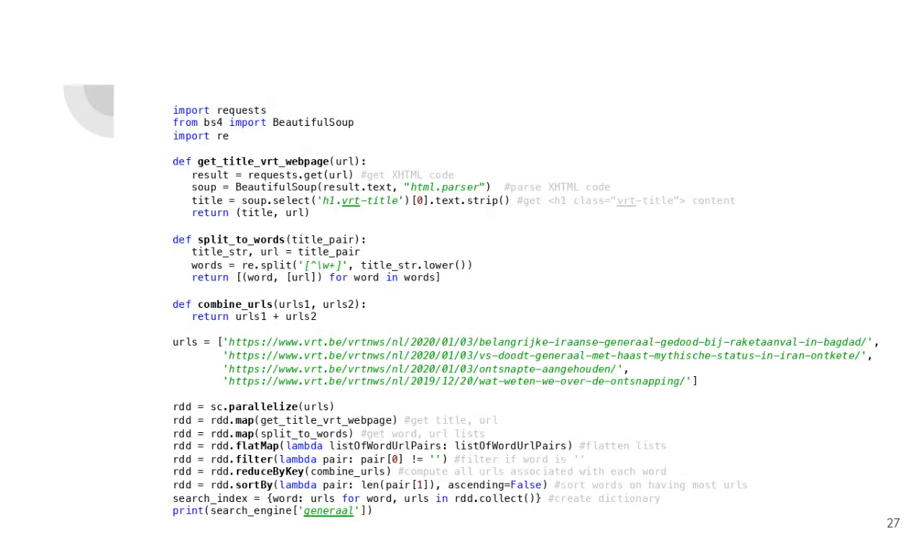So that's the example. Here is the full code. We're running a little bit out of time, so I'm going to skip this, but in essence, you map to get the title, you map to split the words, then you do a flat map to flatten the lists, then you filter. Here, the filter operation is because some words are empty. If you split words in a sentence, sometimes you have a double space or something like that, and then you have an empty word. So you filter those empty words, and then you reduce by key. That means with the combine URL function, you are going to create a single list of all URLs containing a certain word.